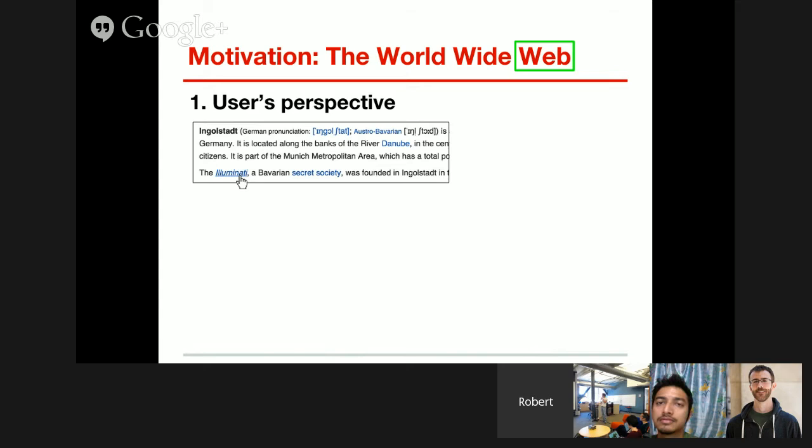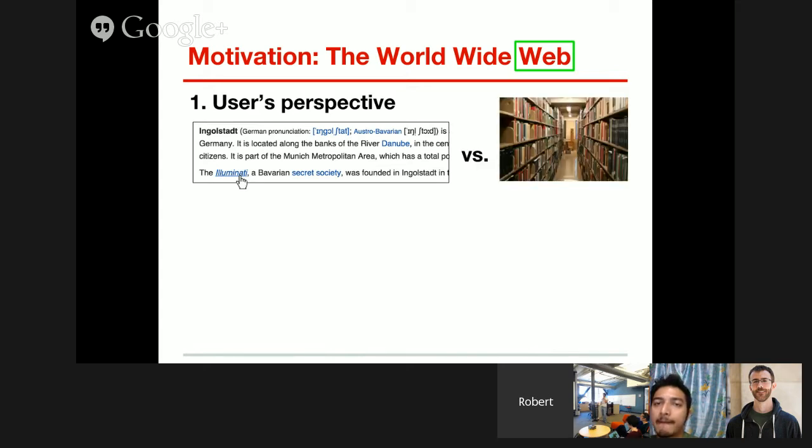Well, in the older days, what would correspond to this link click would be I'd have to put down my book, I'd have to go to another shelf, get another book, find the content in there. So the hyperlinks really make stuff easy.